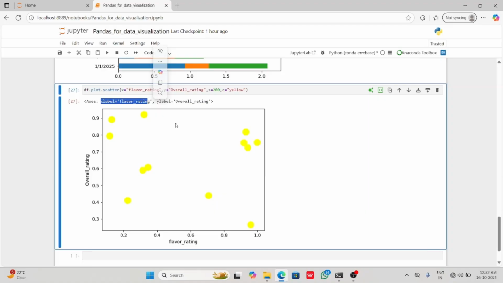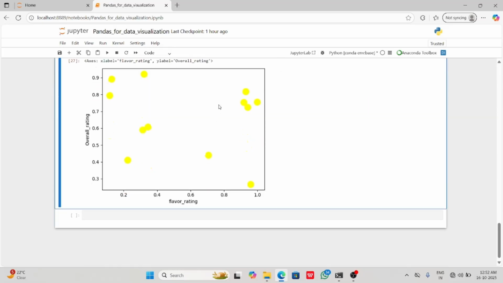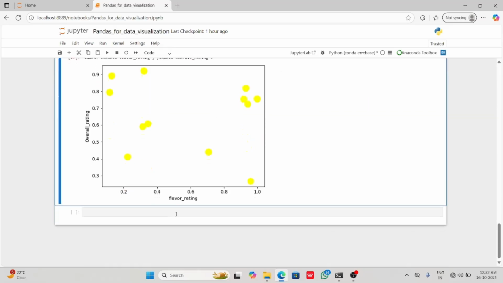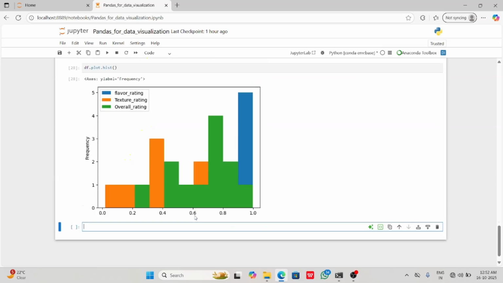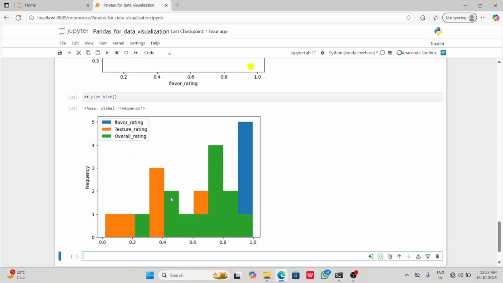Now moving forward, for example, sir, I want to create a hist plot, right? So in that case, you just need to write the variable name for your data frame, and after that you need to write plot, and then you need to write the type of plot you want to draw. For example, I want to draw a hist plot. In that case I will write hist, and you need to close it. If I close it, you can see your hist plot has been created.